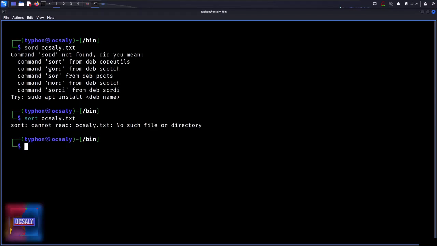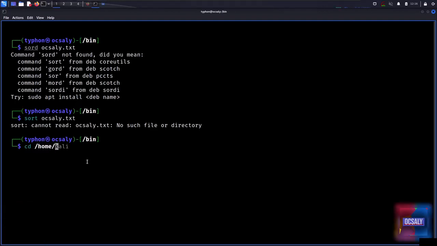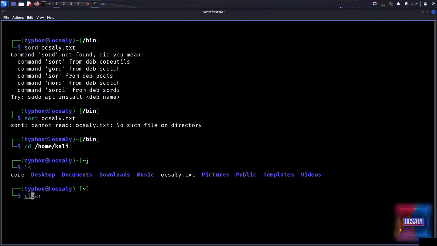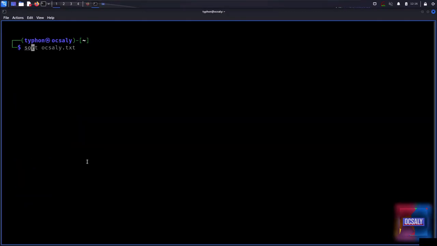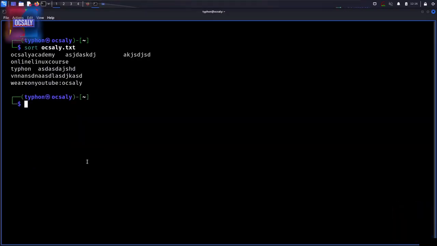So you cannot read such file or directory because we are in the bin directory. So we're going to go to home here, home, Kali, and ls, clear. So sort auxiliary.txt, and as you can see here, it will sort our file.